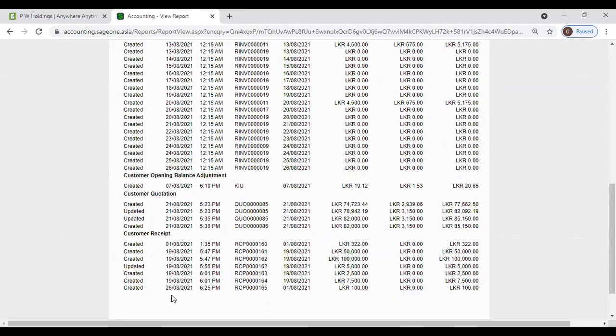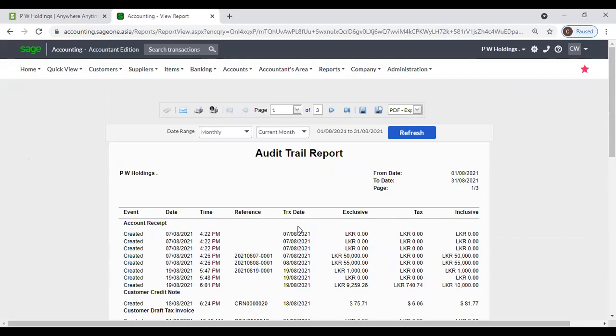Now here customer receipts, it's 26, and this is the transaction date. Okay, this date is system entered date. Transaction date is that document date. Right, now you can generate this audit trail report.